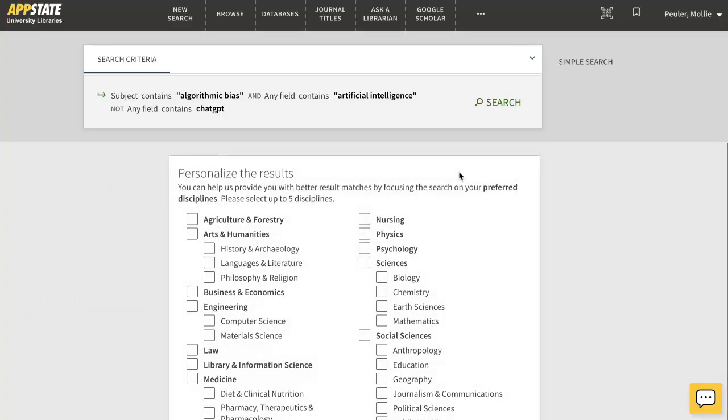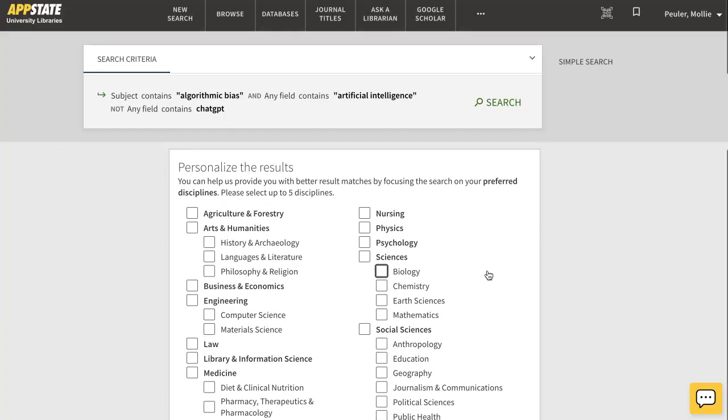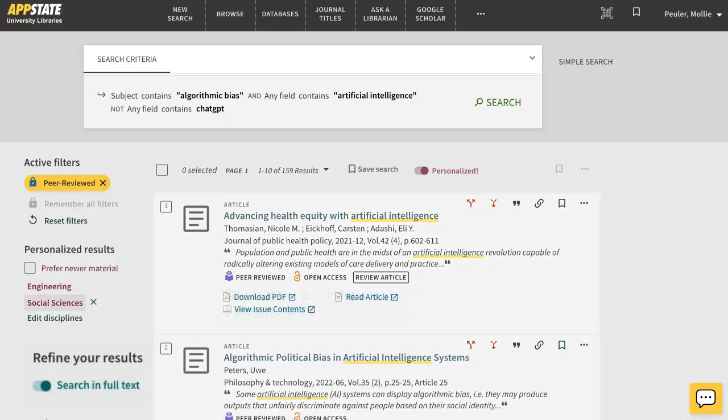The personalized option allows me to select up to 5 disciplines to narrow my search. I'm going to select engineering and social sciences. I can remove these on the left-hand side at any time if I like. For each item, in this instance, articles, you'll see the item type, article, the title, and how to access. This is a peer-reviewed article that is open access. You can access the article by downloading the PDF, reading the article via link, or viewing issue contents.